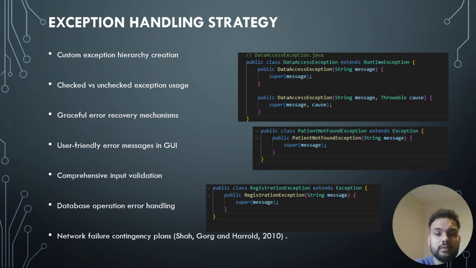Next one is the exception handling strategy. In this slide, this is the PPT, this is a diagram, and this is the code, which includes a custom exception hierarchy and user-friendly error messages, to keep data operations secure, handle the errors, and maintain consistency. This is also mentioned in the PPT, which you can see.